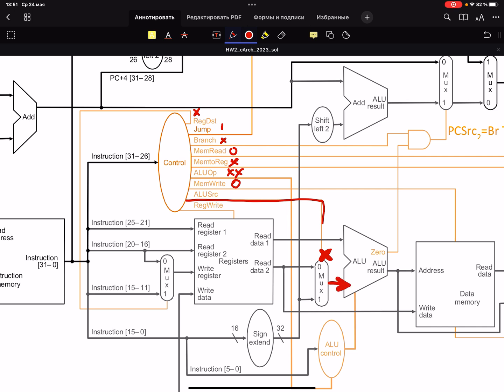You know, we select using this ALU source. We select this one or this one. We're not interested in this one because we don't use ALU source. So that's what ALU source is: don't care. And register write is 0 because register write means what?